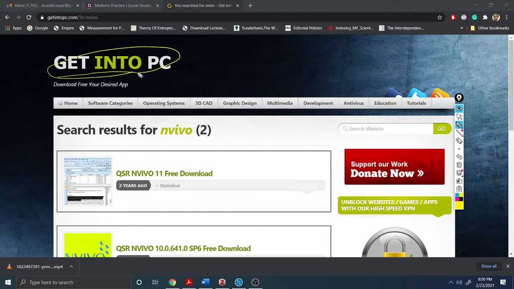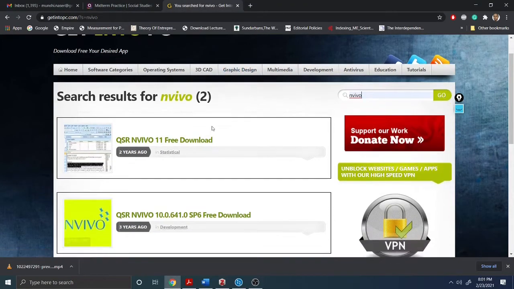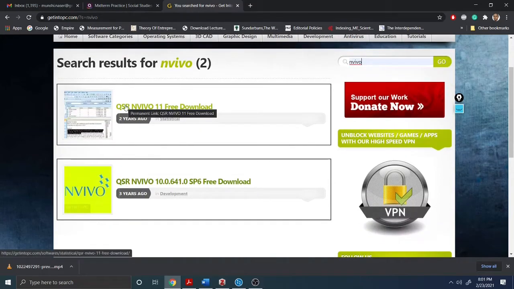You go to the Get Into PC website and search for NVivo. When you search, QSR NVivo 11 free download will appear, and you just have to click on it and you can download this software on your PC, for Mac or Windows version.